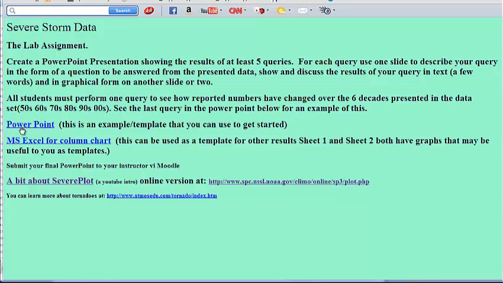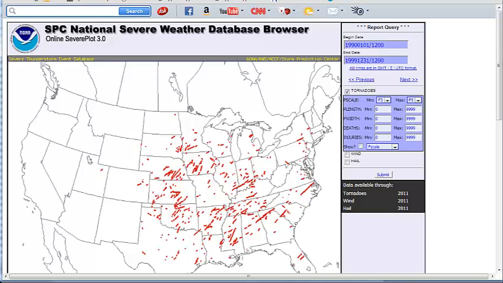This PowerPoint here is a sample template example of the sort of format I'd like you to have. Don't use this exactly word for word, but just use it as a guide. I'll look at this a little bit later. But let's go ahead to the data site here.